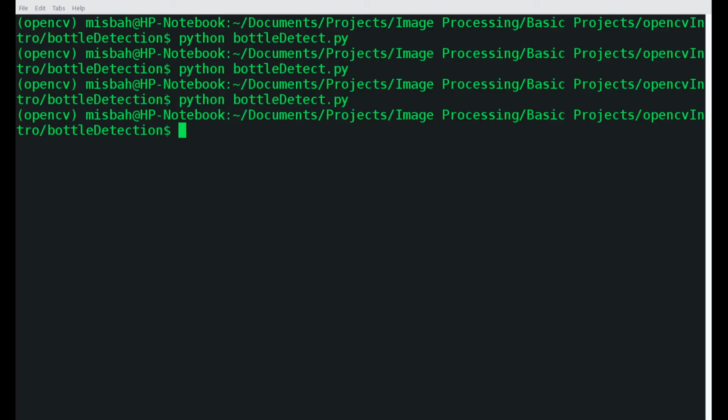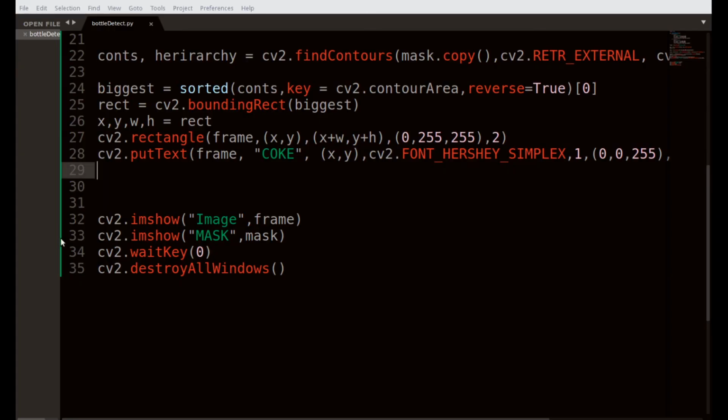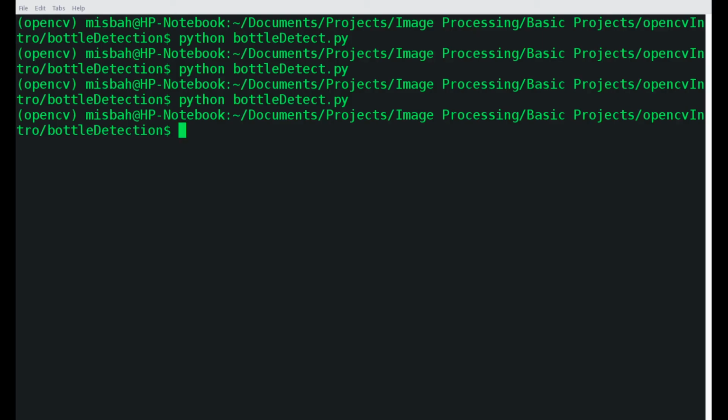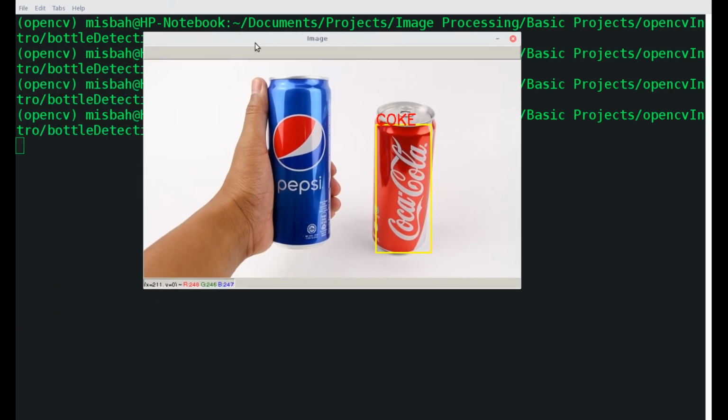And let's save this. Let's go back. Before that, let me close this mask image. Now we are not interested in the mask, so let me comment out this mask image. We might need it later on, but let's display this. And we can see that it is safely drawing the rectangle around the Coca-Cola bottle, and it's displaying the Coke text as well. So which is very good and it's working for us.